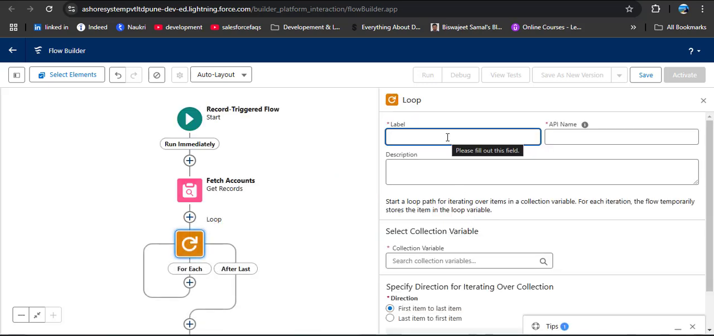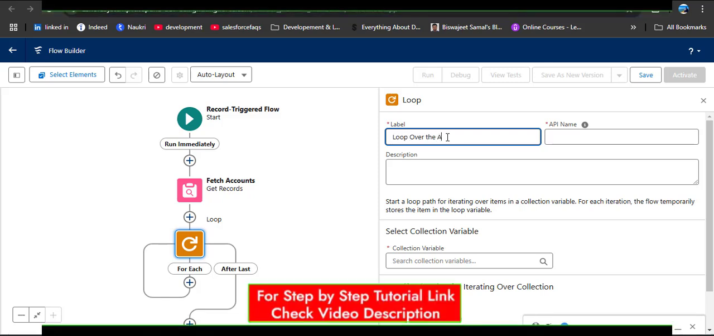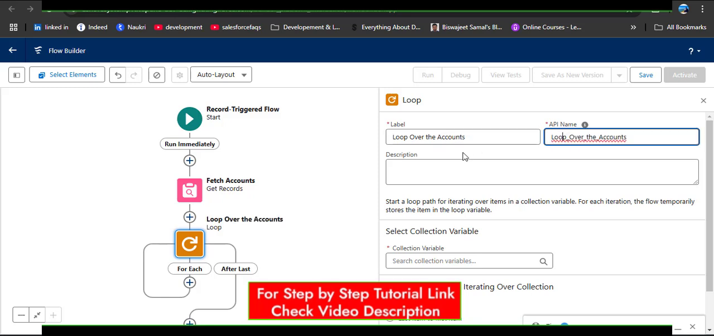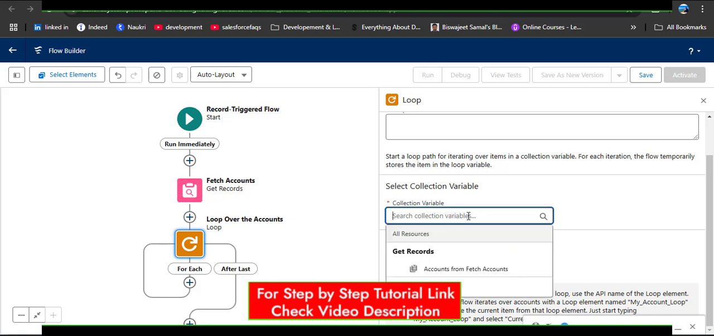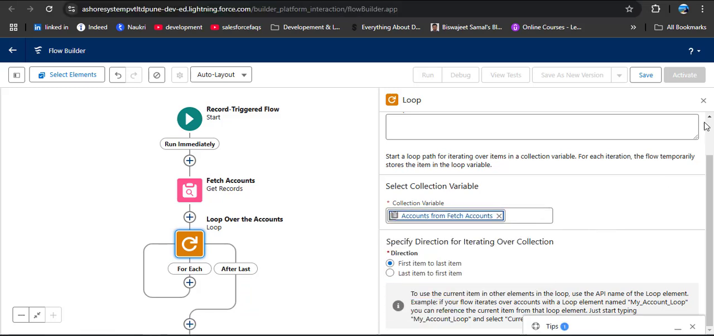In the loop label, here I am providing loop over the accounts. API name will be automatically populated. Scroll down, and here we need to select collection variable. Now the collection variable is the get record element that we created. There we stored all account records. So here we have get records element, and then simply close this.